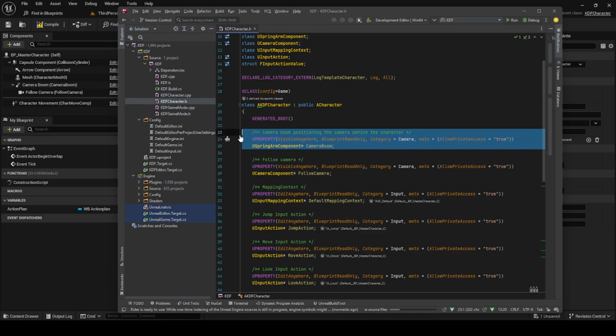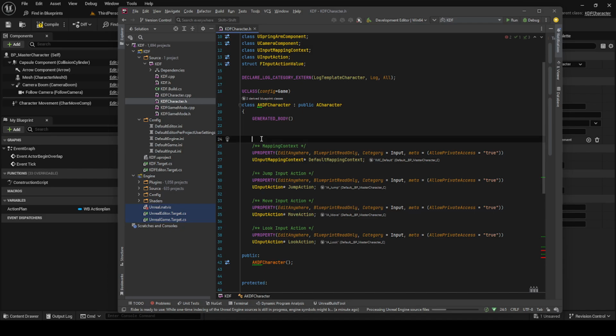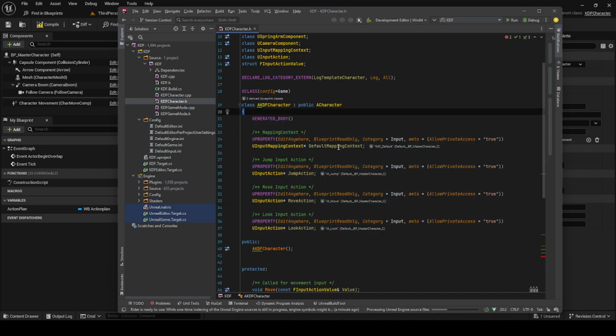So I want to remove the spring arm. I want to remove the camera component. If I just go to my character here, source folder, find our character, and remove the camera components. I'm probably going to move the input to blueprints as well.